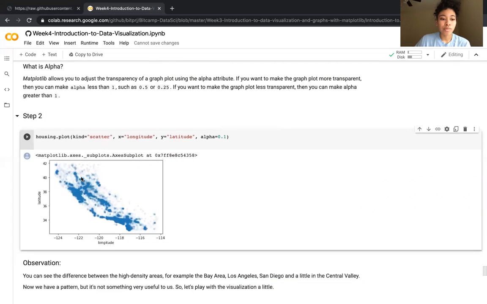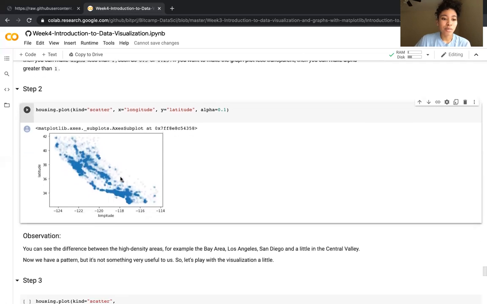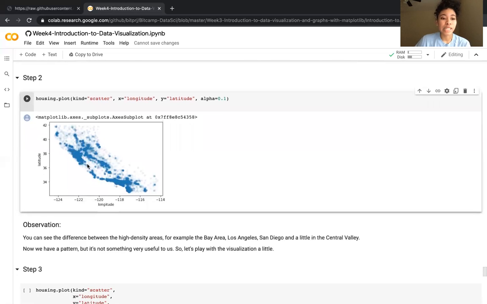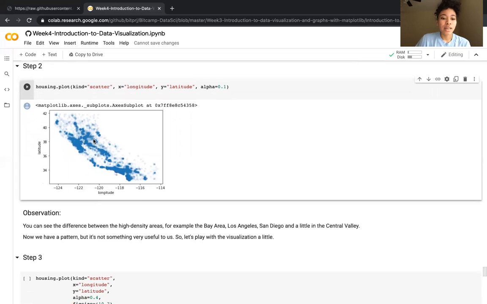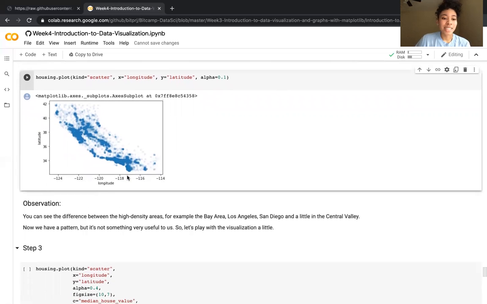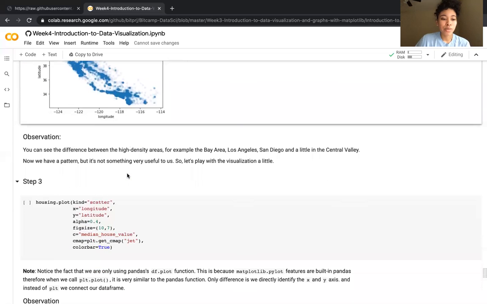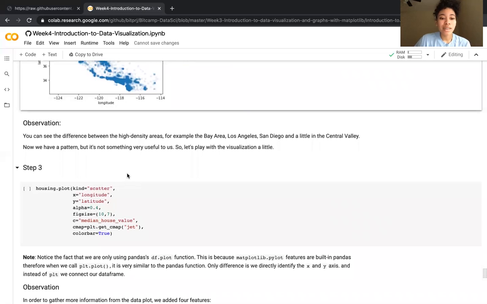Again, here, yeah, so it is a little bit less solid, and you can really tell the high density areas, because those are when the dots are kind of stacked on each other. Yeah, so as you can see, the Bay Area and Los Angeles and a little bit of the San Diego area are high density areas. Yeah, so we have a pattern, but it's not as useful to us, so we can play with it a little.